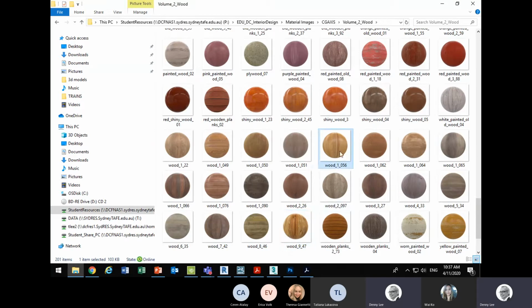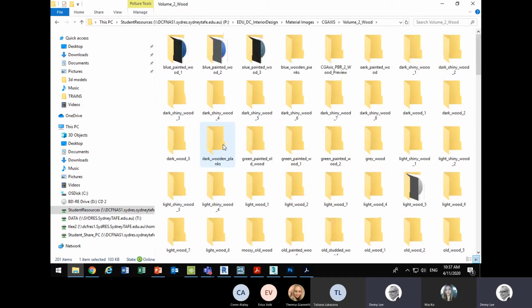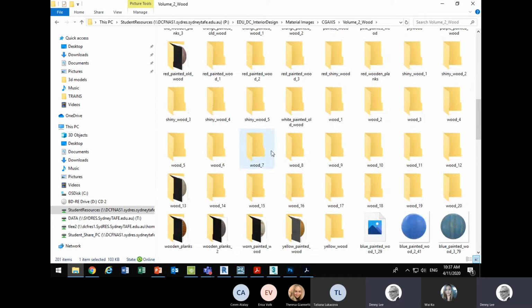So maybe, well, for this space, I don't even know if wood's a great thing. I might even actually go to carpet. But again, just so you know how it works, if we go here to wood 1, that's the one I want to use. This is not the texture file. I then need to go up and go into the folder there that's called wood 1.